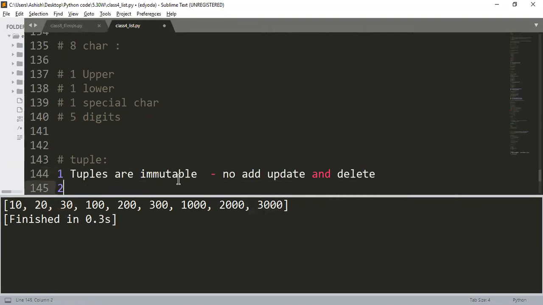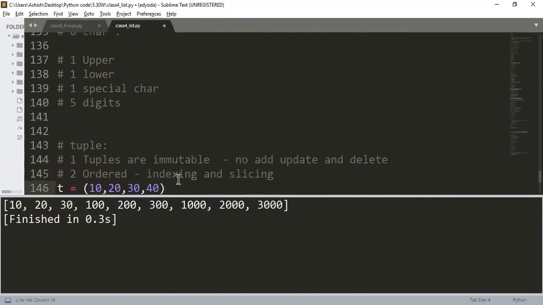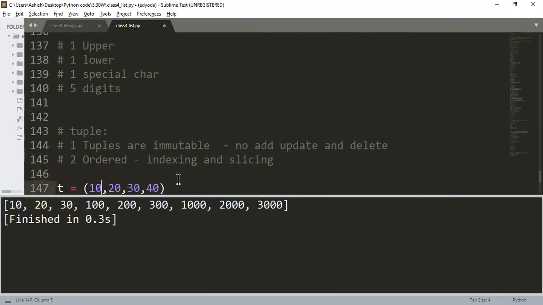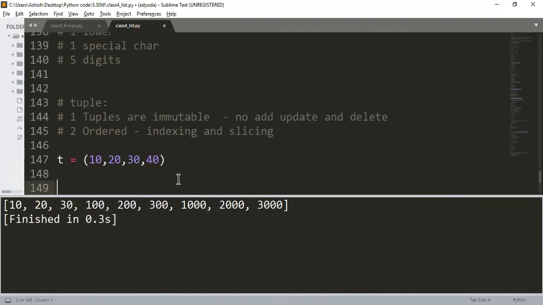Second, again, tuples are ordered, which means if I say any data structure is ordered, it will support indexing and slicing. Indexing and slicing are exactly the same. Now, as this is immutable, I will not have any methods to work on this tuple. If you just go and try help of tuple also.